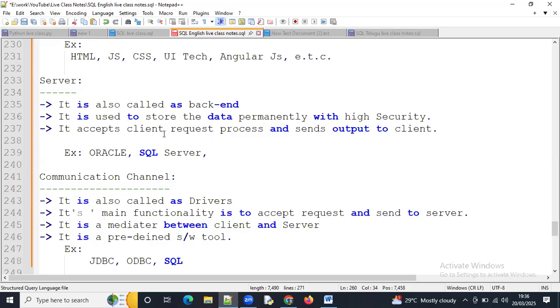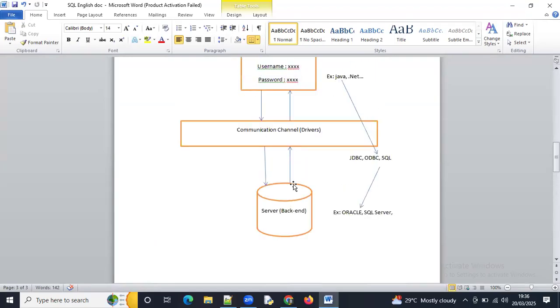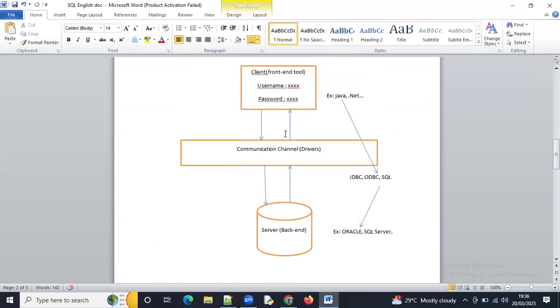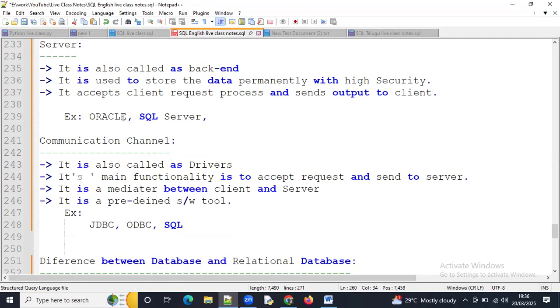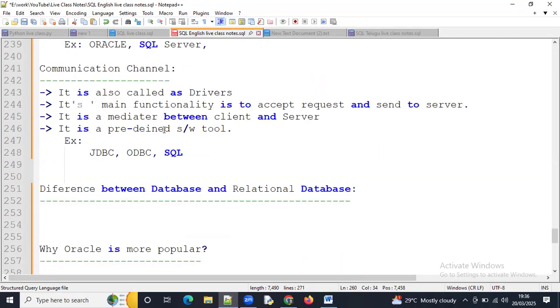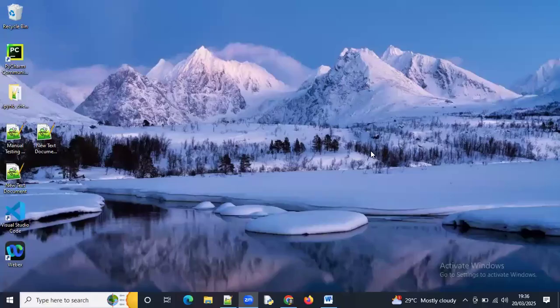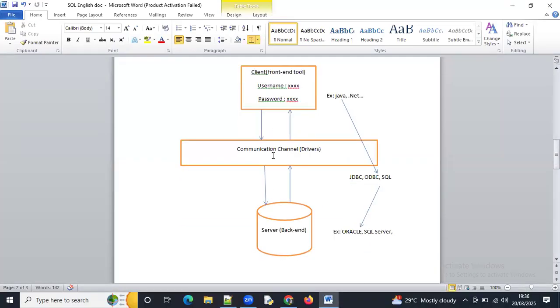So here the server will store the information or data with some security, and it accepts client requests, processes them, and sends output to the client. Examples of a server are Oracle and SQL Server. Coming to the communication channel, it is also called a driver, and its main functionality is to accept requests and send them to the server.